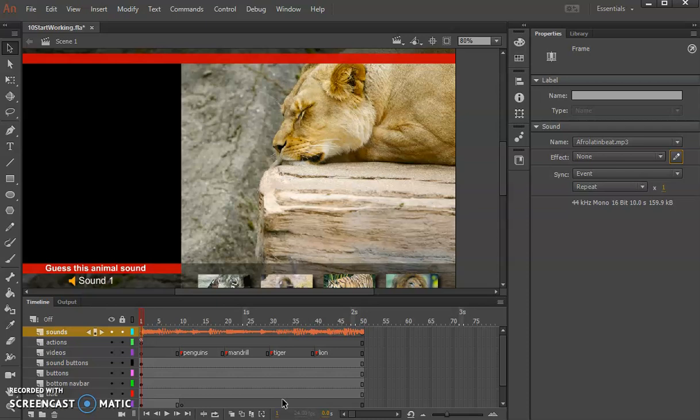Now, being a distinguished Afro-Latin beat connoisseur, and because I want to show you how to edit the sounds, we're going to edit the Afro-Latin beat so it's less Latin-y, less Afro-Latin-y, beaty, I don't know.